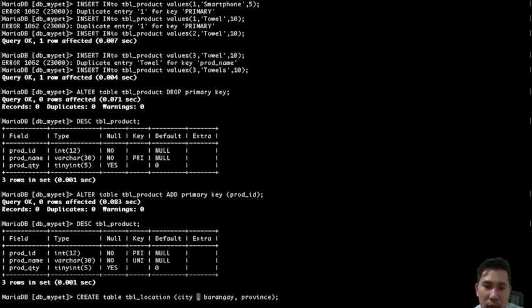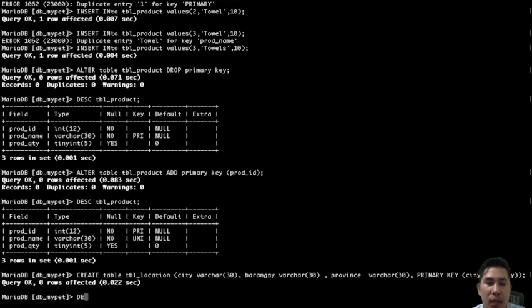We can put this as a varchar 30, and this one is varchar also, so this is 30, and then for the province varchar 30. And this time we're going to assign primary key for both city and barangay. So let's hit enter and describe the table location.